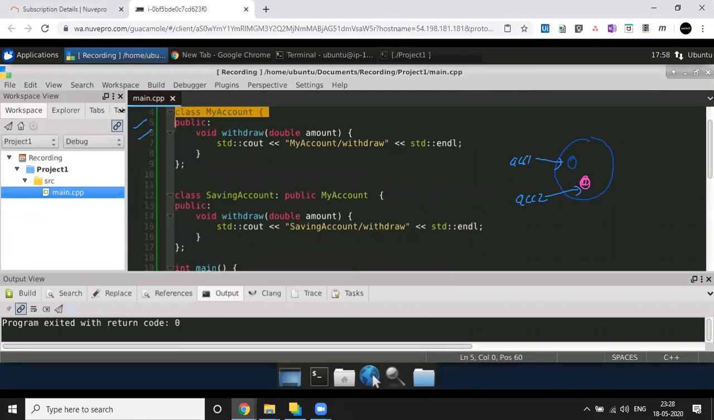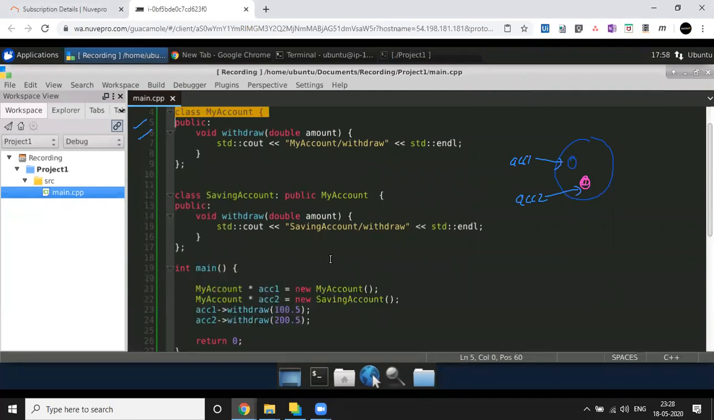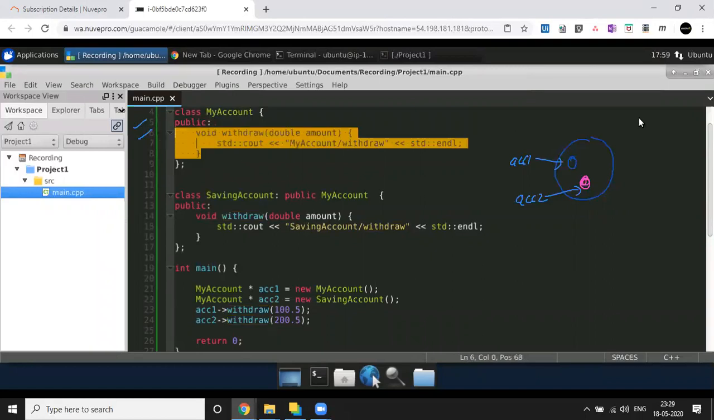When we are making use of a normal function, a function which is not virtual, which I am referring to as normal, then the method which will get called will depend upon the reference of this particular class. In this case, it is MyAccount. Since MyAccount has this method withdraw, in both cases, it will call the method from this particular class, right? So this is the concept when we are not making use of virtual functions.